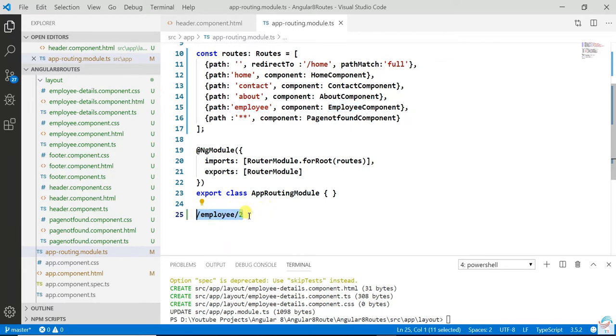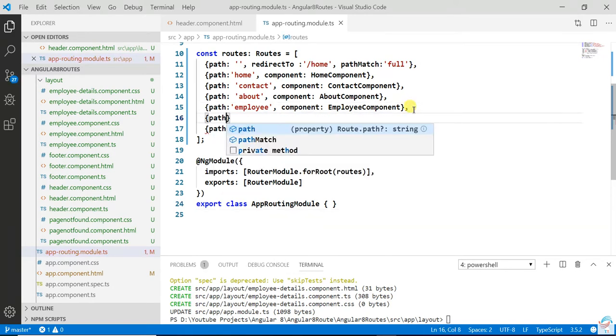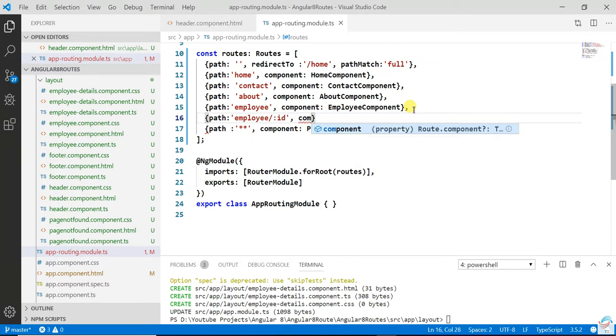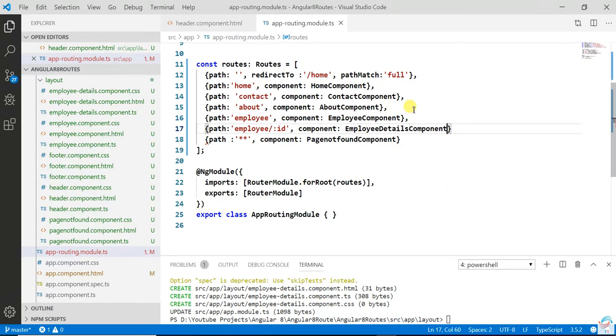We'll see it this way. In this way we have to write the path. Path is employee, and use a colon and then id. If it is called, then the component should be the employee details component, right? If the path is employee with an ID, then it will call the employee details component. Is it clear? Now, how will you get that particular ID?